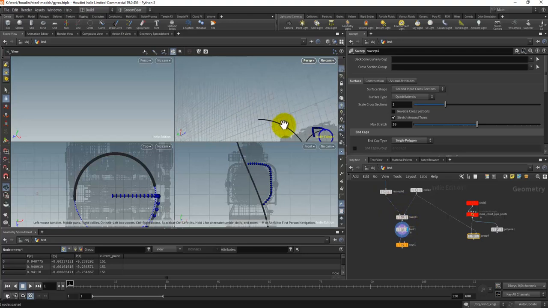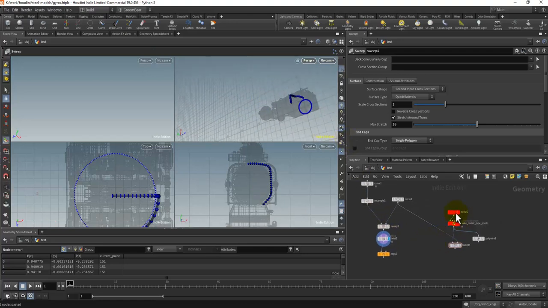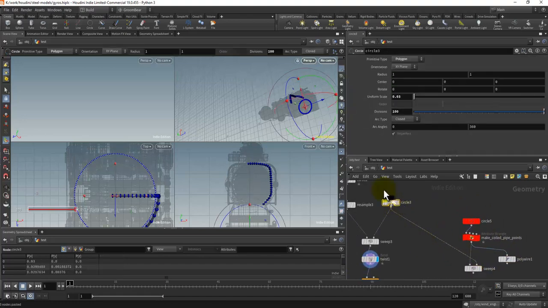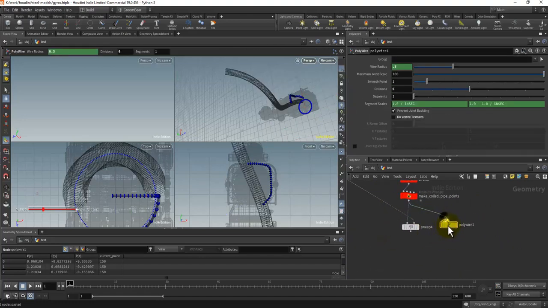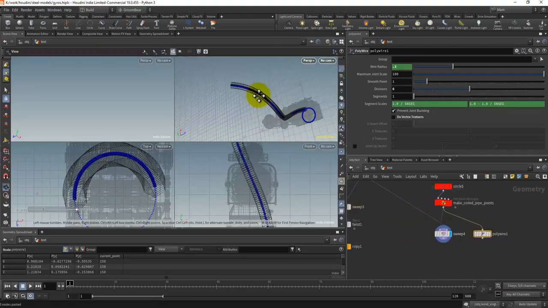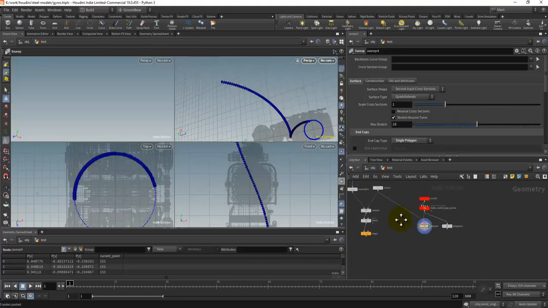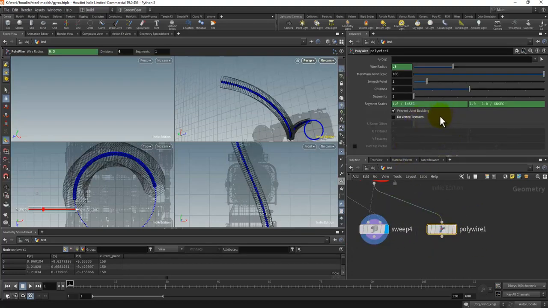So that's how you can make pipes. Effectively, you want to get a line and then pass it into either polywire or the sweep. If you do sweep, then you provide your own shape, and polywire kind of does it for you. I couldn't tell you why you would use one over the other exactly. I think it's more of what I'm thinking of at the time. But there might be a case where it makes sense to use one over the other.